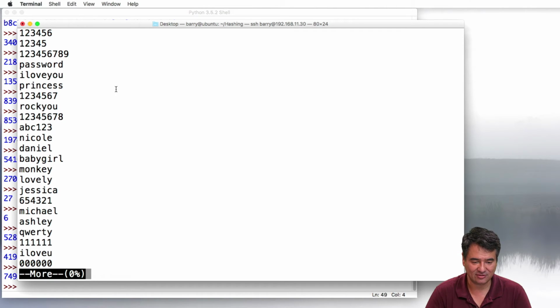So you can see here the most common password as of 2009 is 123456, followed in second place by 12345, and in third place 123456789.